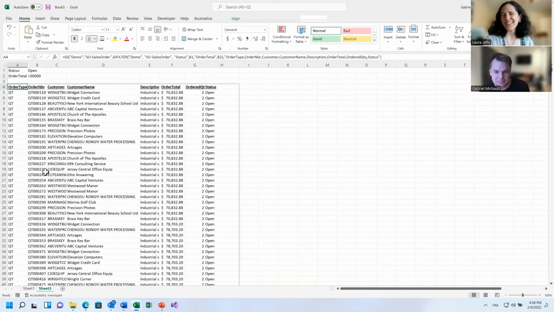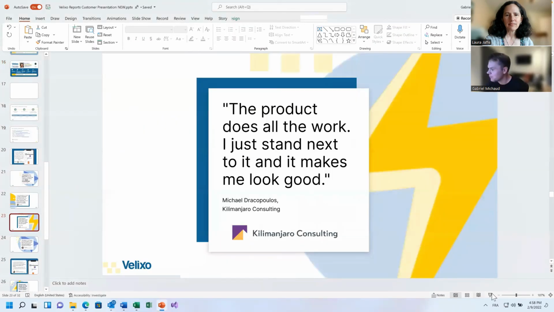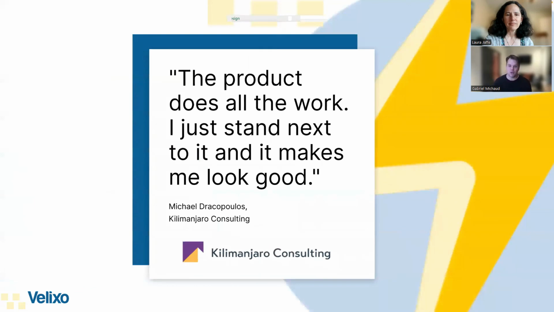You really are a magician. Thank you. But every one of our users becomes a magician with Velixo. And I have this amazing quote. I don't know if I have it here in the spreadsheet. Yeah, this one. It says, this product does all the work. I just stand next to it and it makes me look good. So as I said, everyone becomes a magician with Velixo.